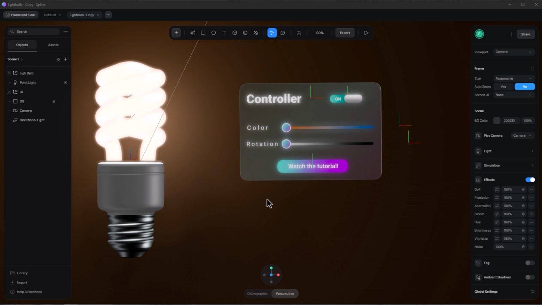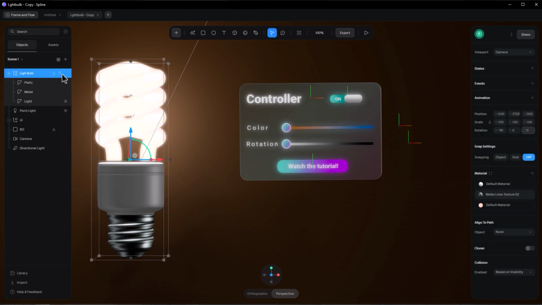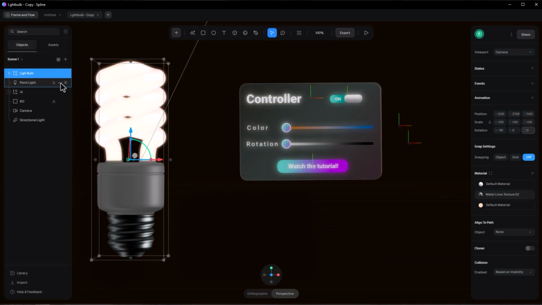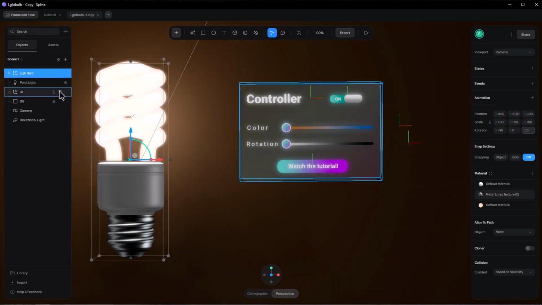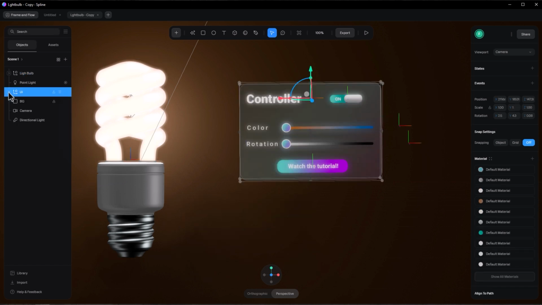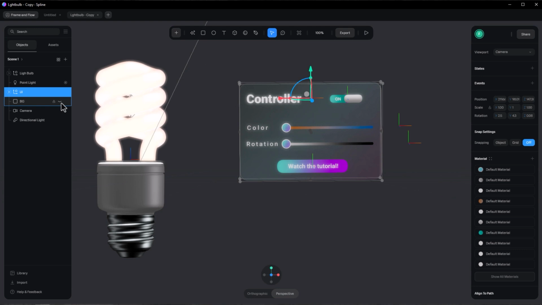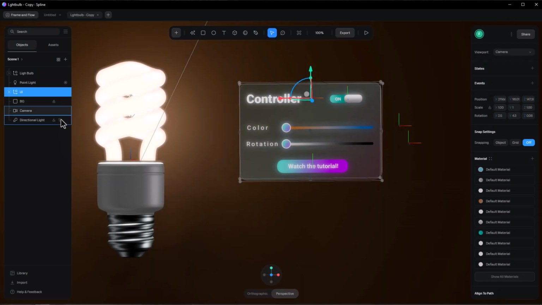Before we dive into creating our project from scratch, let's take a quick look at the completed project and see what elements we'll be working with. Here we have a light bulb object made up of three separate parts, along with a point light that will serve as light source. There's also a UI element with a few sections, as well as a simple background made of rectangles. In addition, we have a camera and a directional light, although the directional light has minimal effect on a scene.